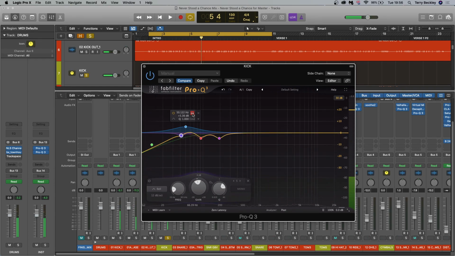Yeah, you can hear that's the fundamental, but you can hear it's quite flubby. I don't know if that's a word. That's why you've got these 3 cuts happening at the same time.